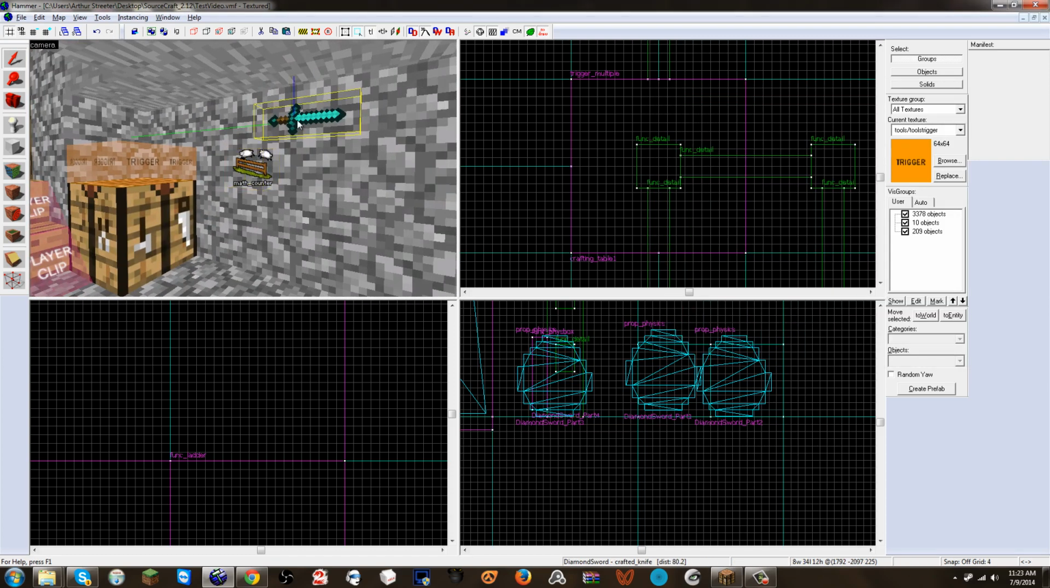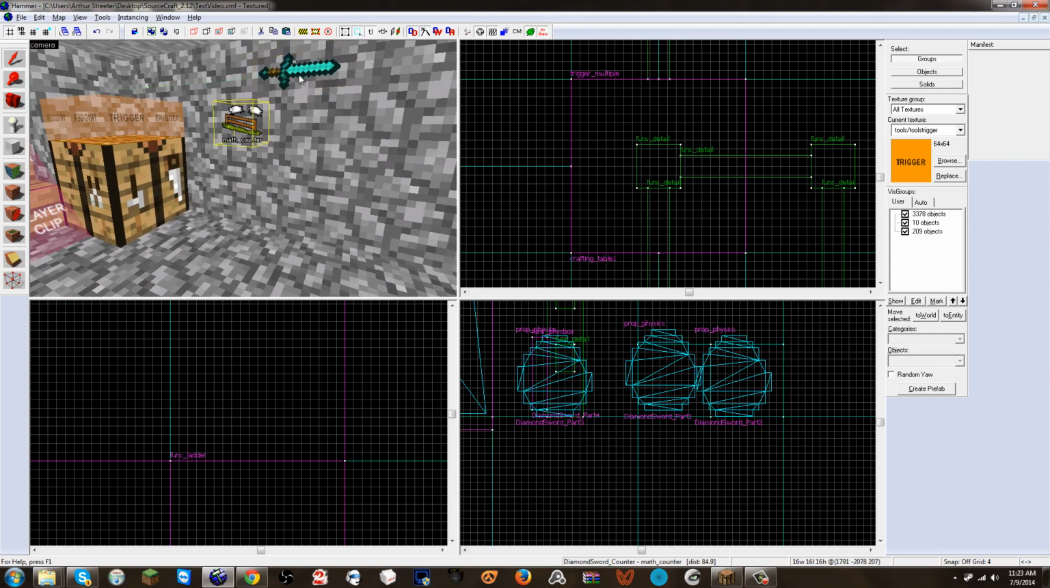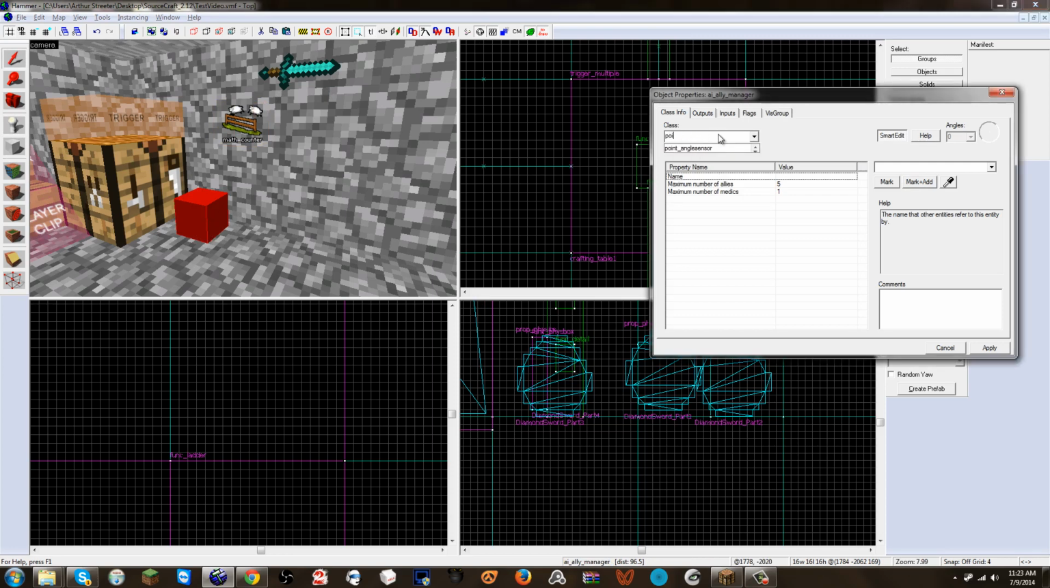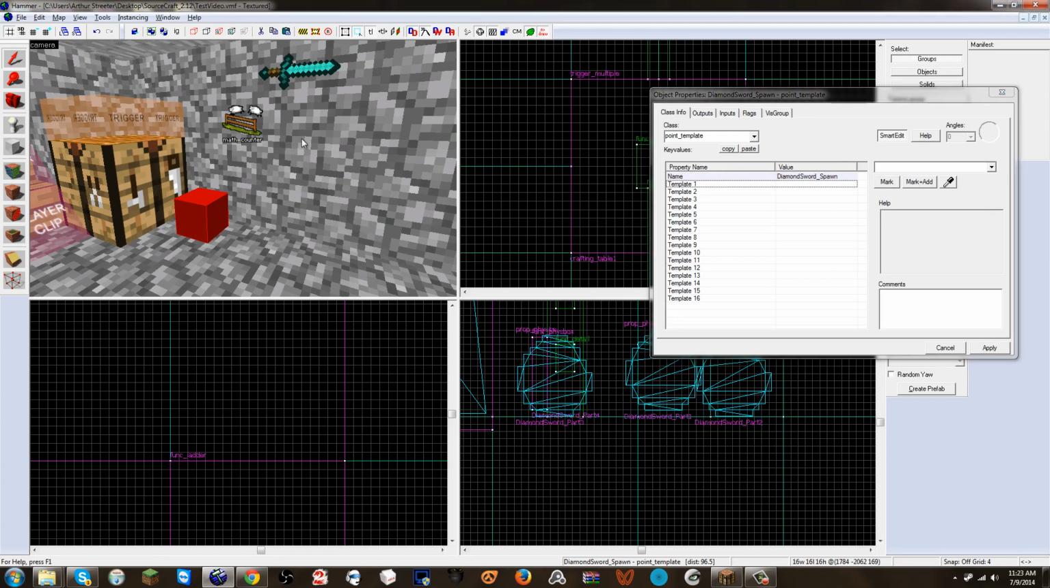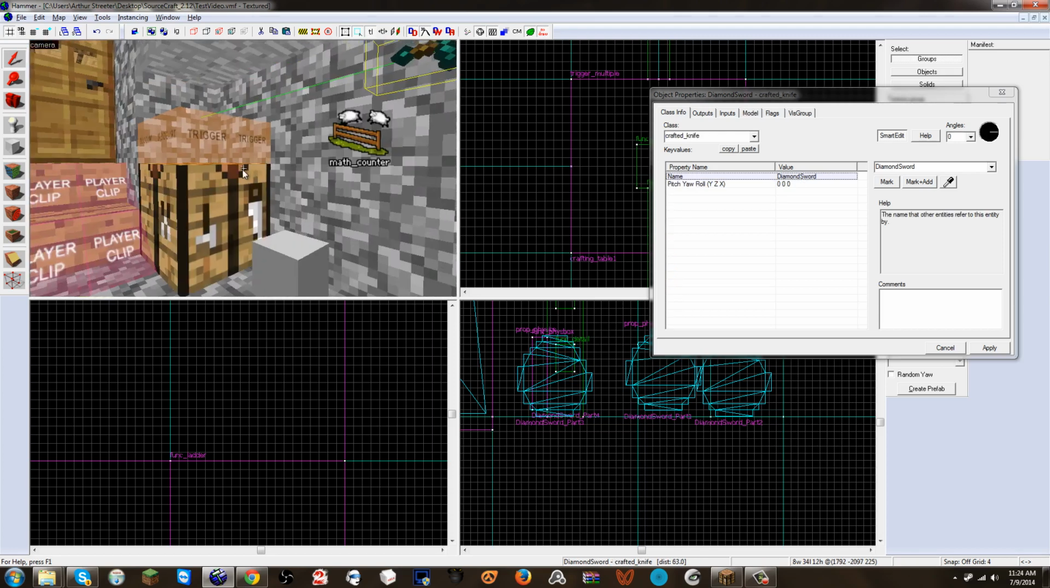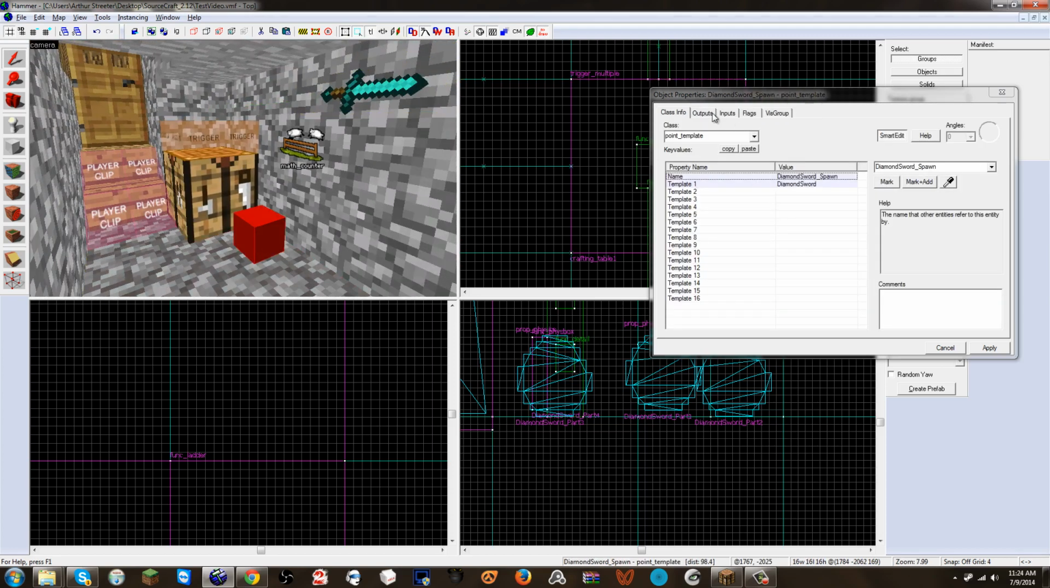Okay, I had to look up something. But now that we have the sword here, we want this to spawn once it has reached a max count of four. Now, to make a weapon spawn only when you want it to, you have to use something called a point template. This is what you use when you want to make like weapon spawners and stuff like that. So we're going to use this for the diamond sword spawn. And the template's going to be that guy. This thing will not spawn until we have it triggered to do so.